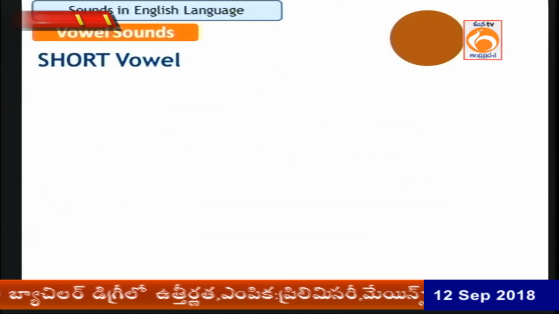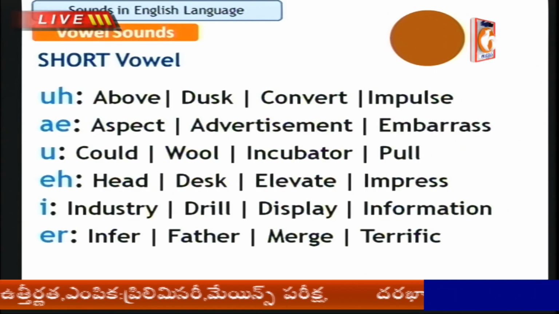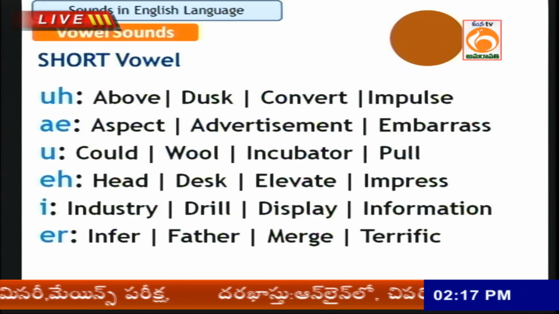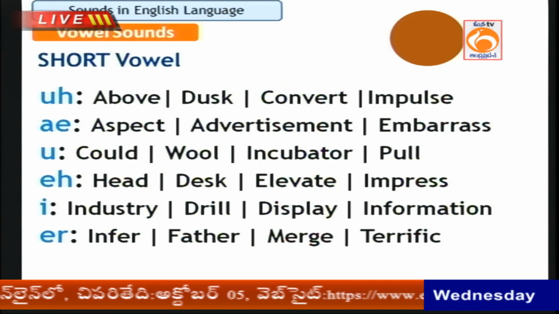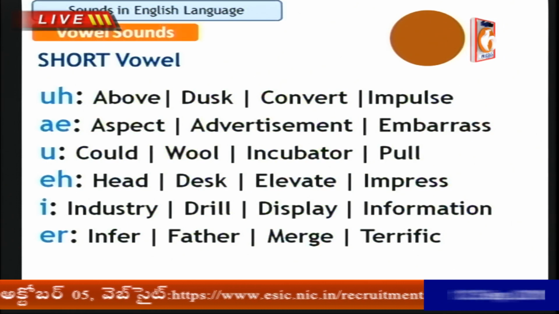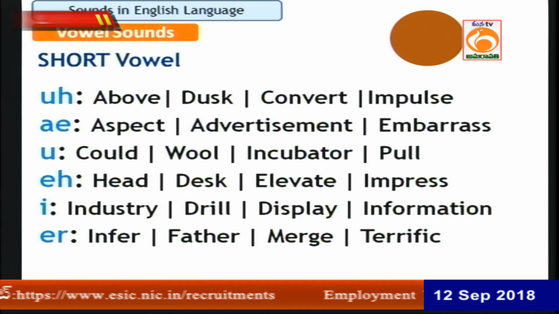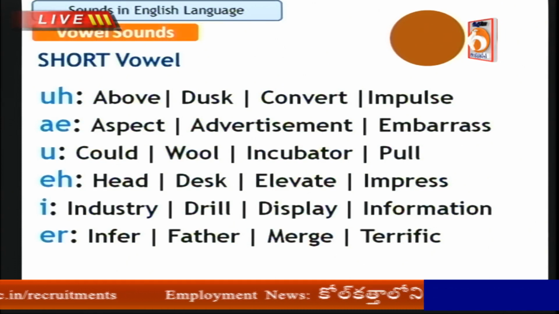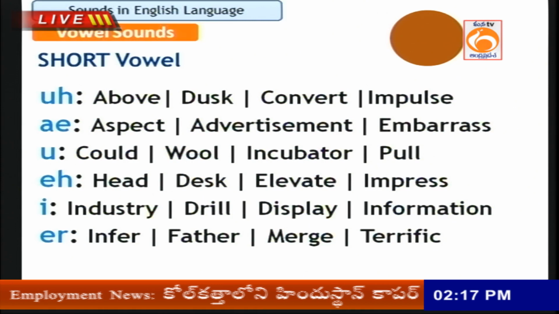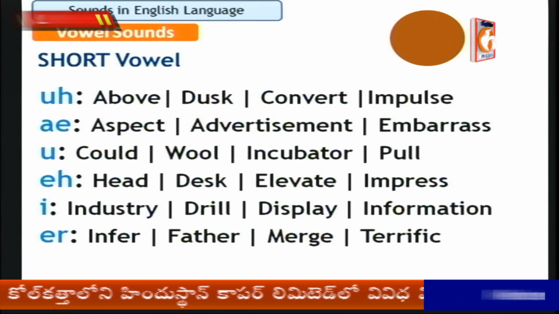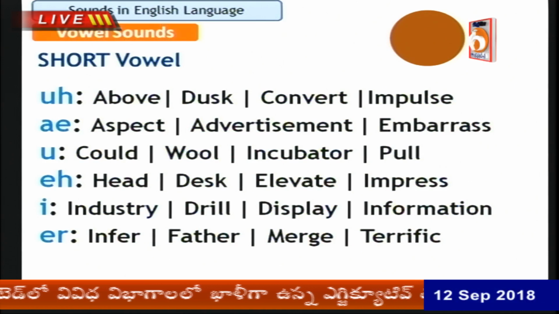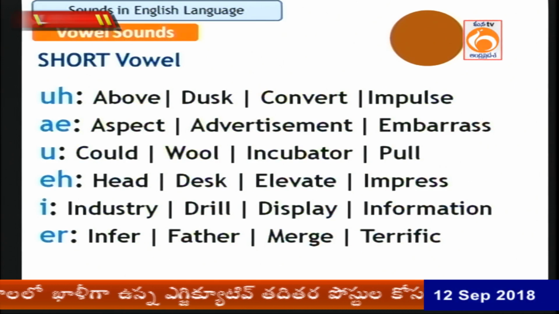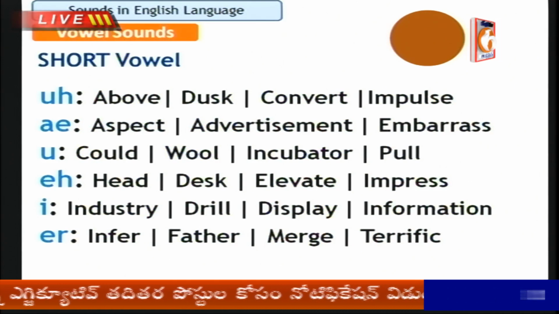We have 6 sounds in short vowel. So we have a, u, e, and for example, above. Never say above with the wrong vowel. It's not about, it's about. Above, dusk, convert, impulse.